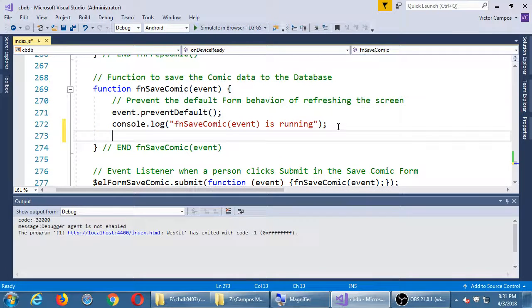Okay, one quick way to test it. Prep comic inside of save comic. It'll need to be there eventually, but we'll put it in now. This should be enough for us to test it.